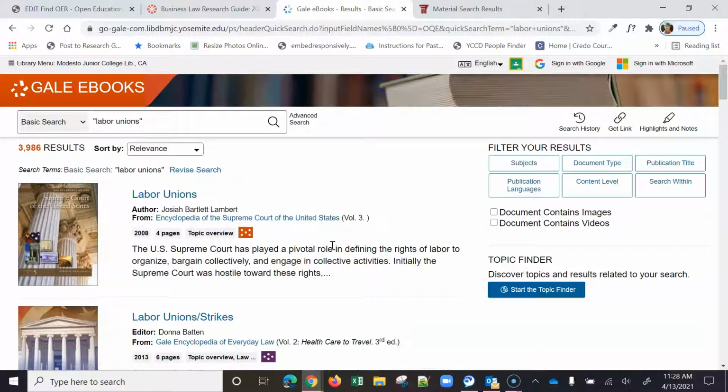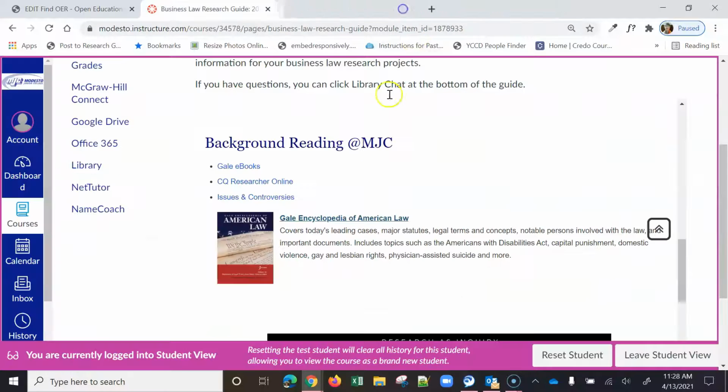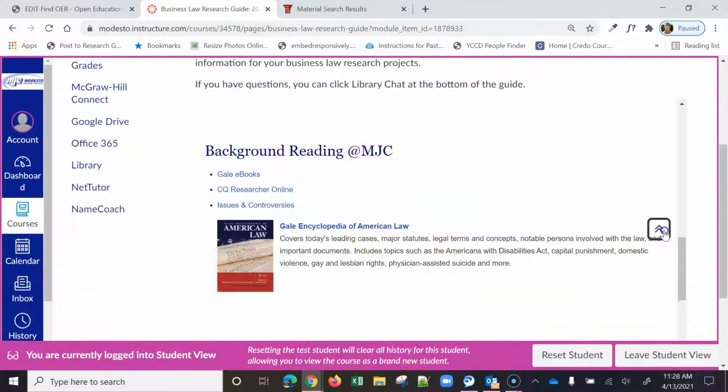So what I recommend you do is print the articles and read them very carefully. Again, underlining, highlighting, taking notes in the margins. So that is Gale eBooks. Let's go back up to the top.